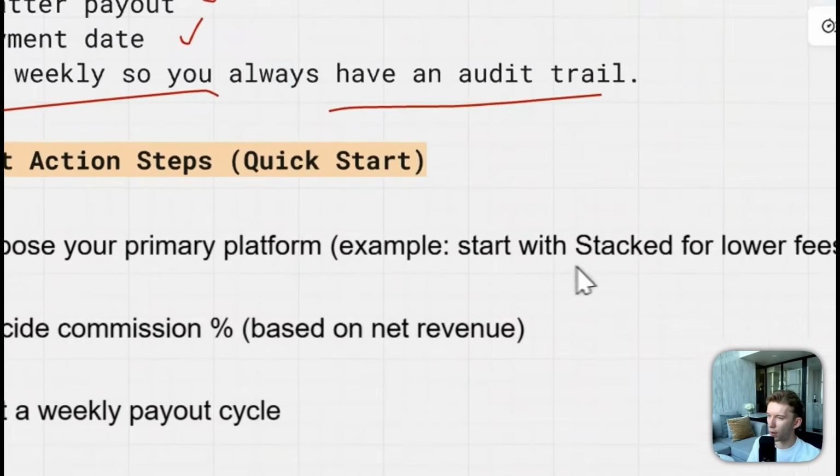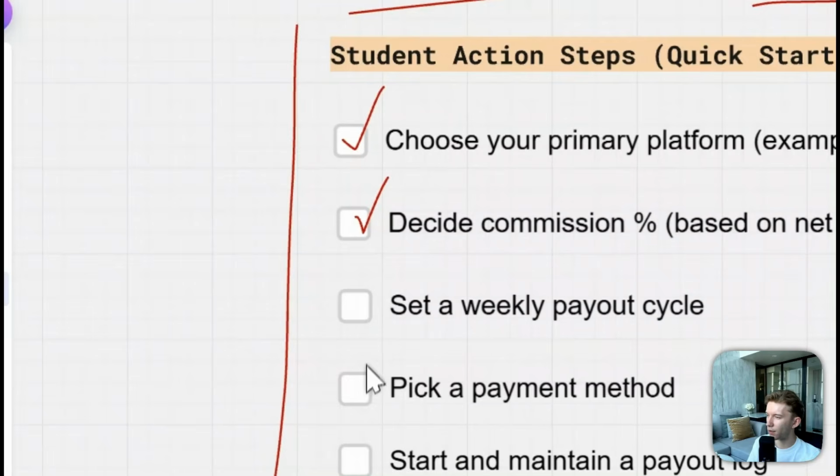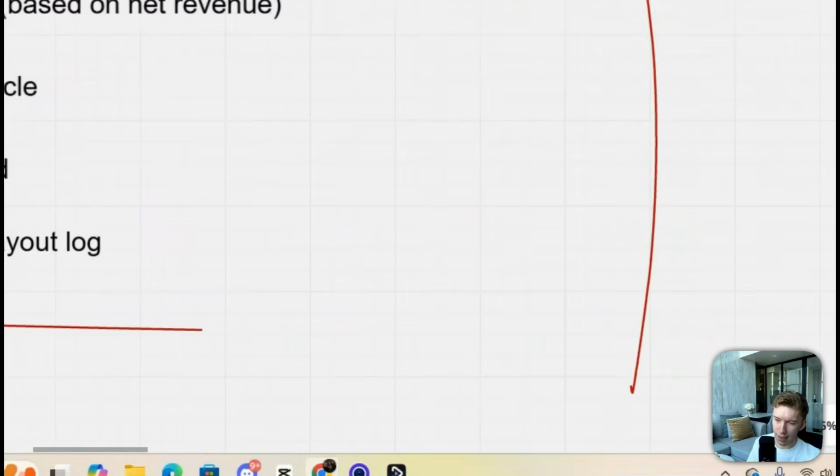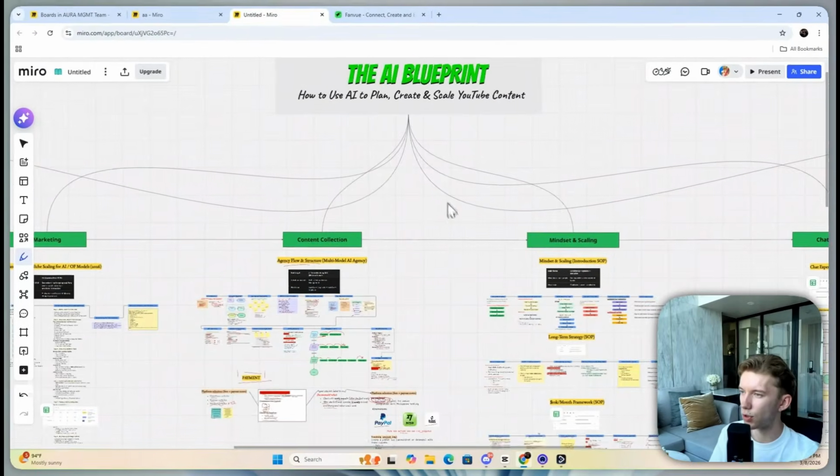Choose your platform. I would go with Stacked. Decide your commission for your chatters. Get them working. Obviously, bring traffic and maintain that. You're tracking all this data because that is super, super important.